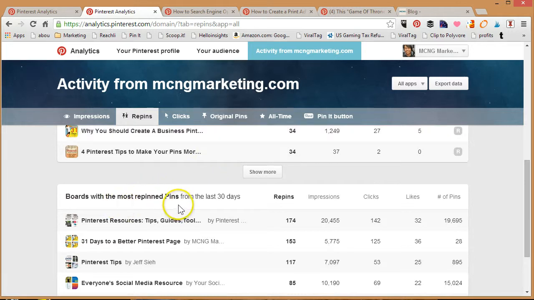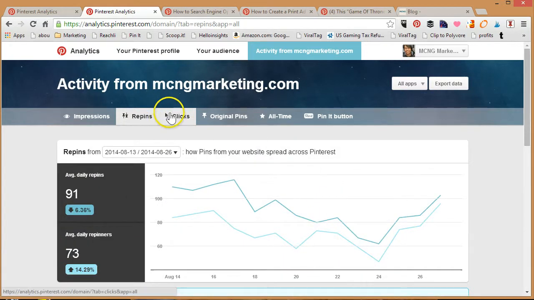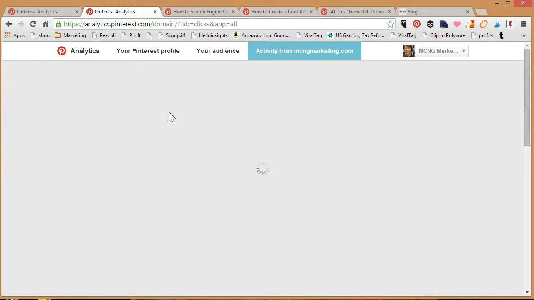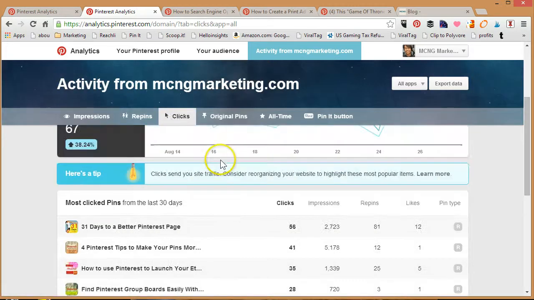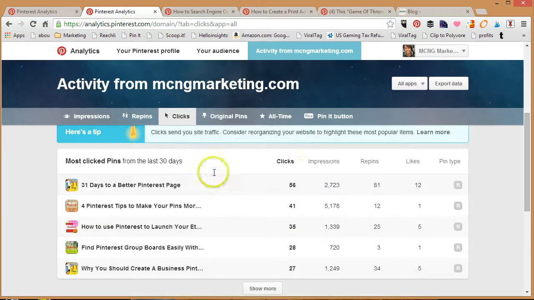For boards with the most repinned pins, again, Pinterest Resources is number one. Close behind it is the 31 Days to a Better Pinterest Page, which tells me the number of repins, which is really fantastic considering it doesn't have that many followers. And actually, it only has 28 pins, so it's nice to see that it gets a lot of repins. The other thing that you'll notice is also clicks. So how many clicks are you getting back to your website based on a single pin?